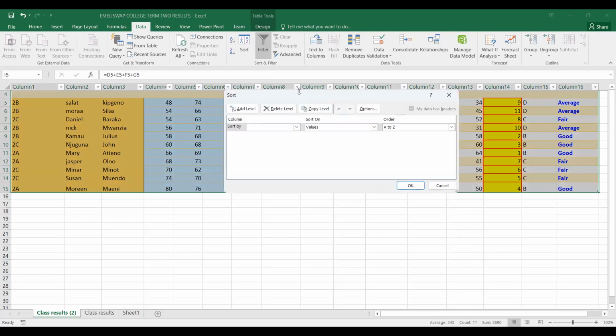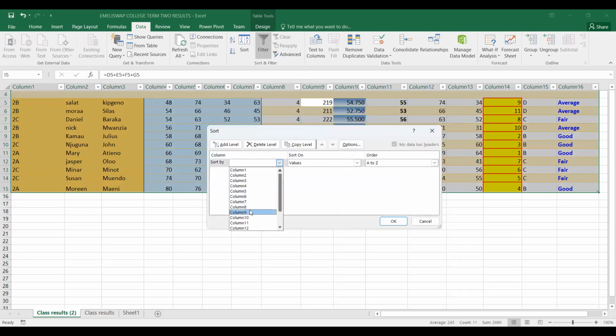Then under the Sort dialog box, under Column, Sort by, decide the column that we're going to use to determine our sorting order. In this case, we are going to use column number 9, which contains the total scores. So I'll select column number 9. Then on Sort On, I'm sorting based on the values, that is the scores that the students have attained.